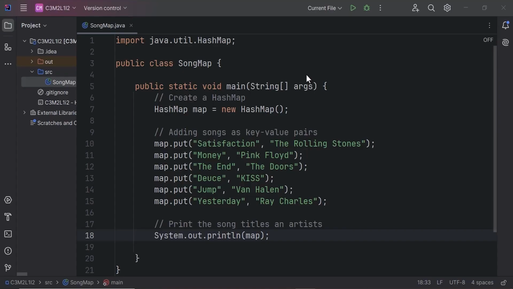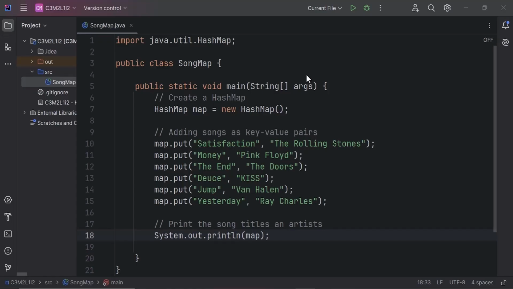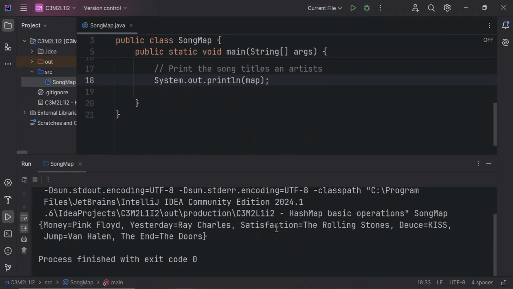To demonstrate some basic operations of hash maps, a Java application called SongMap imports the hash map type and then creates an instance of a hash map that uses string types for both the keys and the values. It then uses the put method to add a few song titles and artists to the hash map instance. This should be familiar to you from the previous video. If you run the SongMap application, the output will look like this. Inside the curly braces, each song title and its corresponding artist's name. This is the default format when printing a hash map.